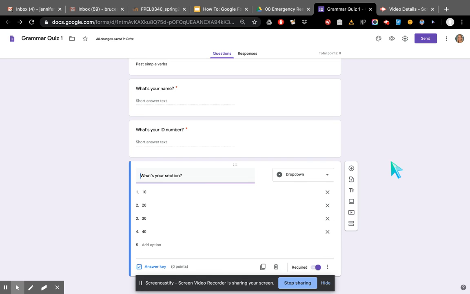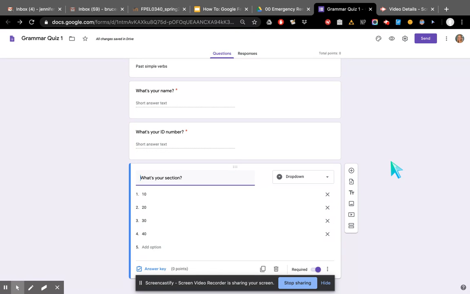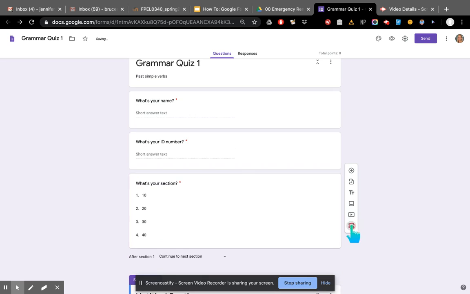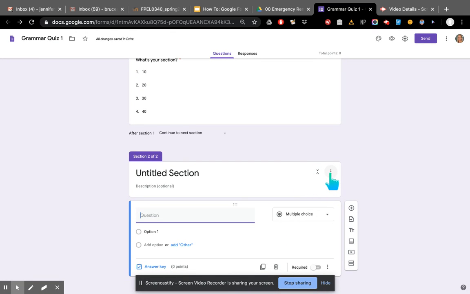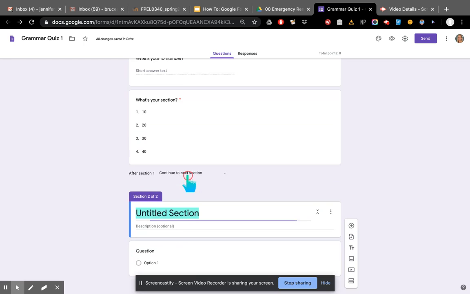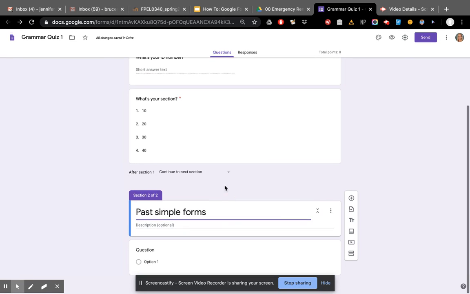So that's done. So now I've got these 3 questions, and that way I can sort all of the information at the end, and I can look at all the students by section and see what they've done. Next, I'm going to make a new section. My new section is going to have some more questions on it. I'll show you how to set up a multiple choice question here. My new section is going to be called Past Simple Forms. After they finish their name, their ID number, and their section, it'll take them to this page.